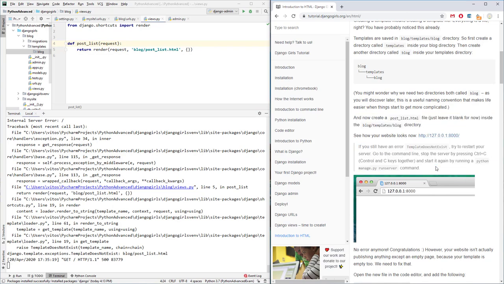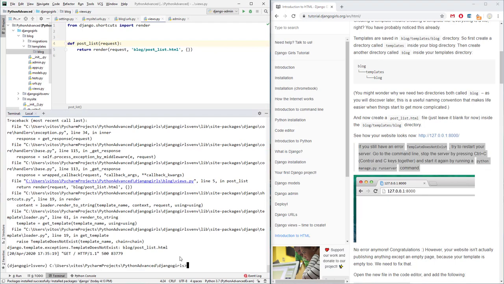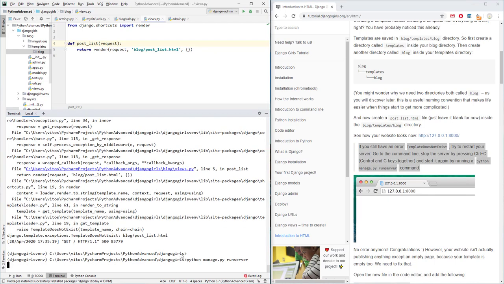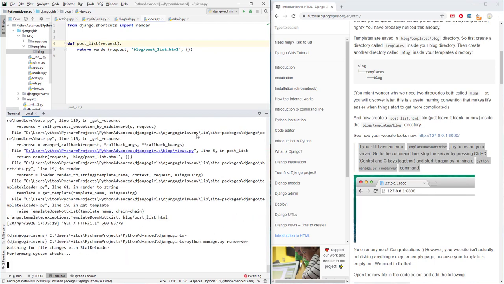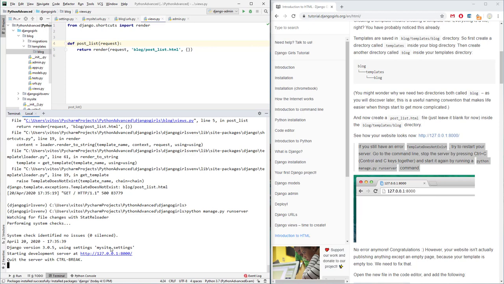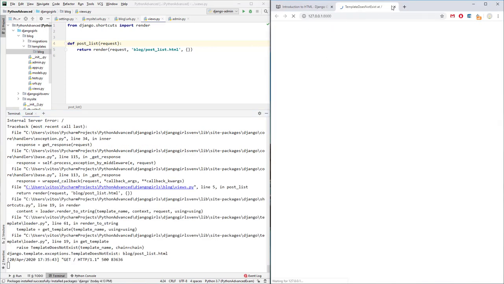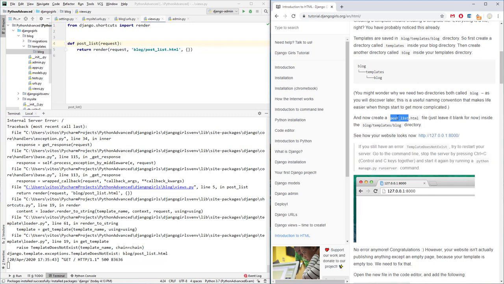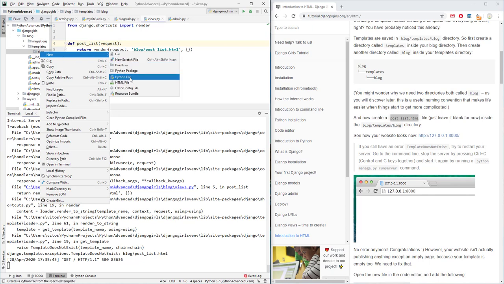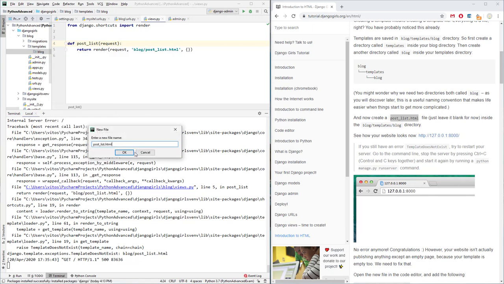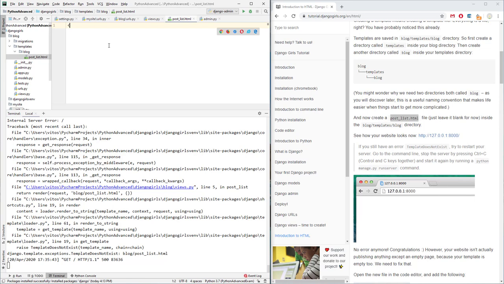Try restarting your server. Okay, run server. Okay, and we need to create all this post list HTML in the block. This is something I forgot. Sorry. And I'll save, even mentioned like this: H1, videoshacademy.com.